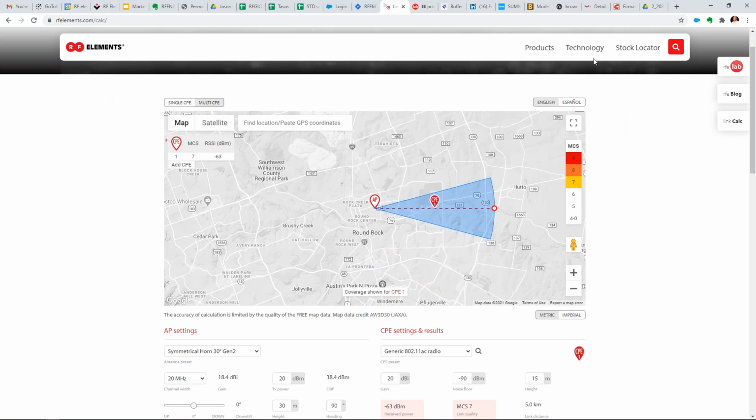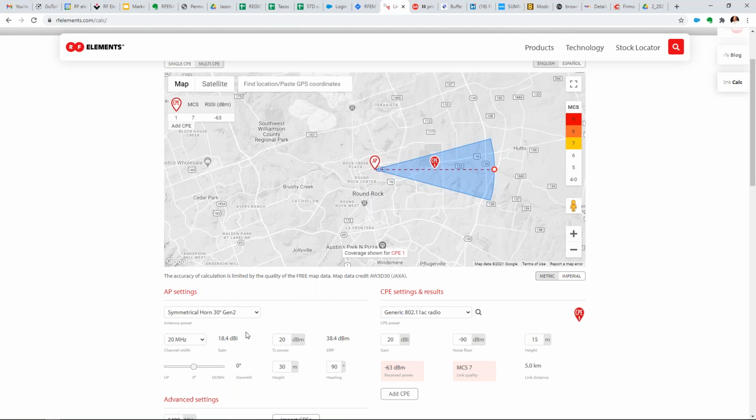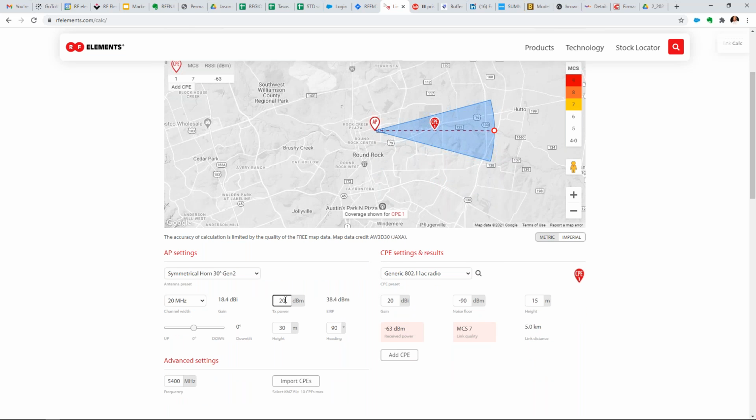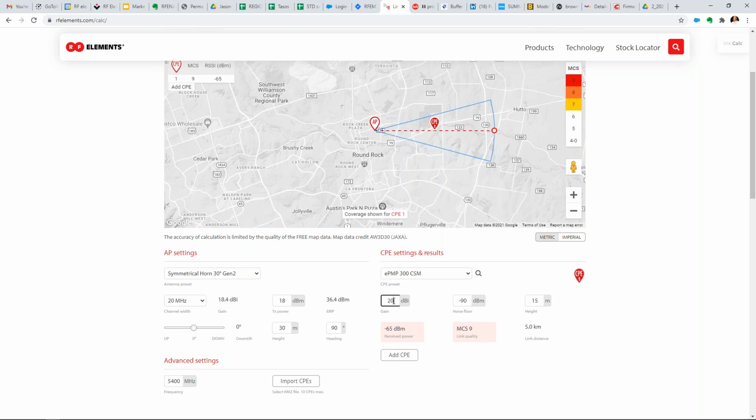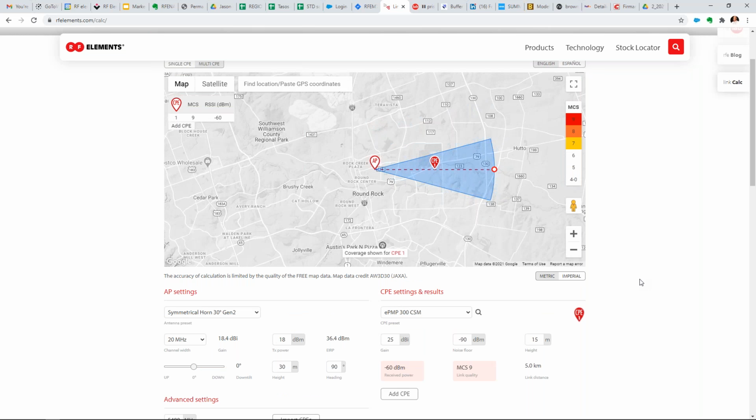Beautiful. All right. So here we're looking at a 30-degree symmetrical horn that's running out of EIRP. So we'll change that here, and let's play with some Cambium gear here. Let's just go with 300 here at standard, like some 25 dB gain or something like that. So we'll give it time to render the MCS rates that we had talked about here.